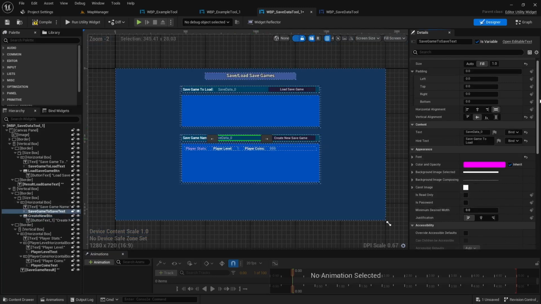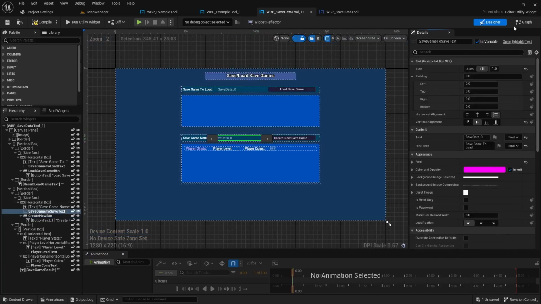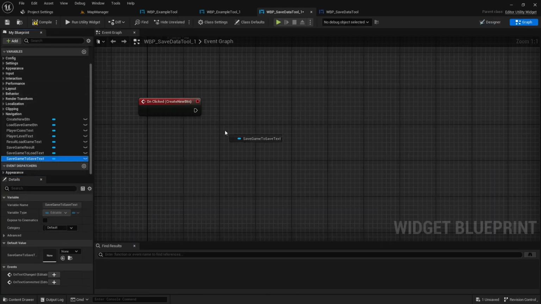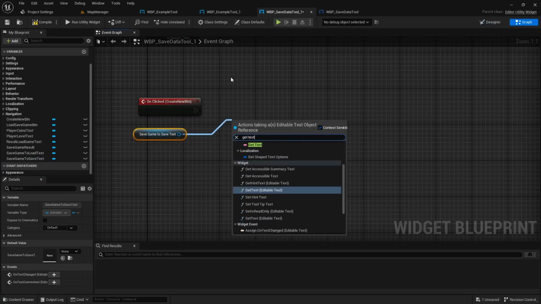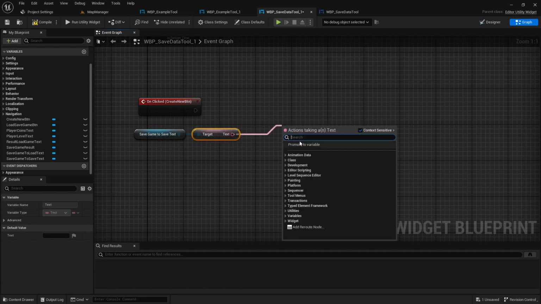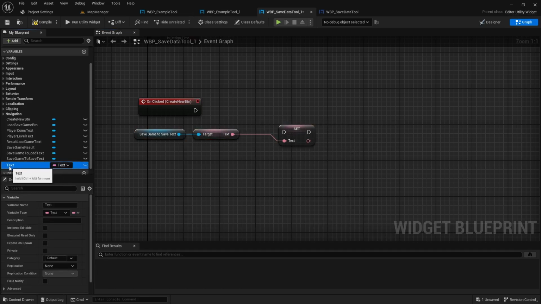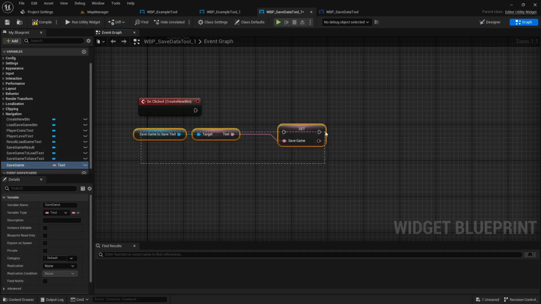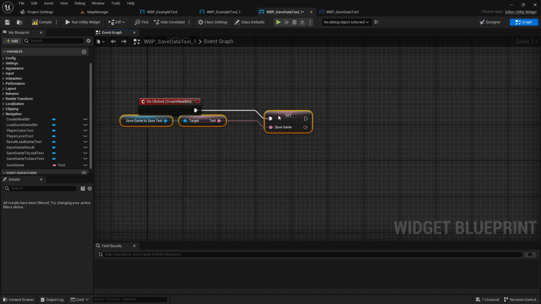So we can get this variable, then we can do get text, and we can save that in a variable so we can use it later. Save game. Nice. This is the first step.